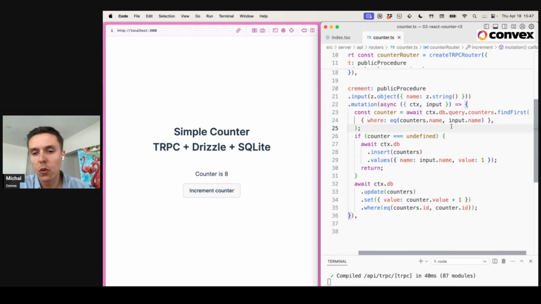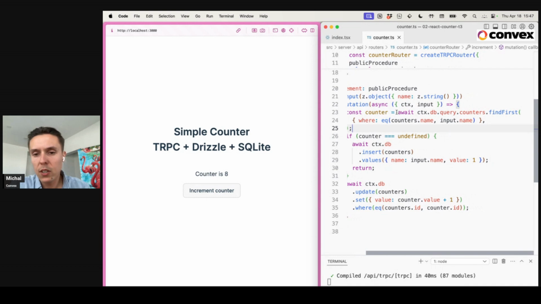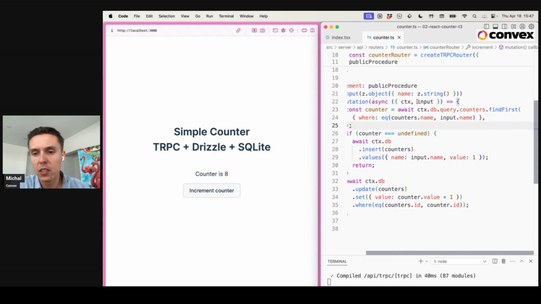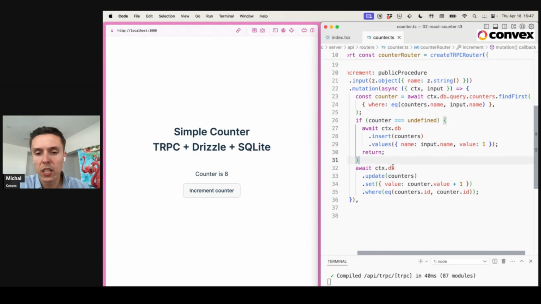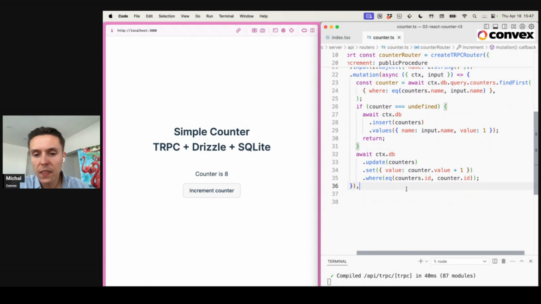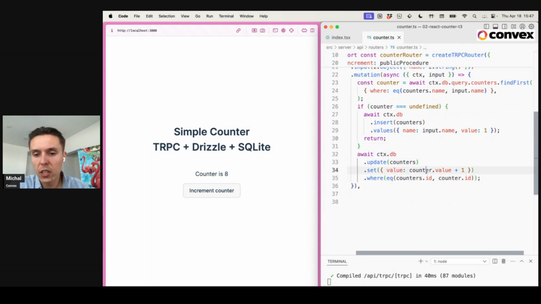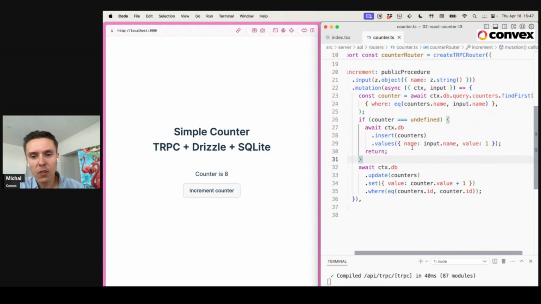Let me describe what the code does, right? First, we find the counter whose name is the name that we passed in as an argument to this mutation. So this is a counter. It has an ID and name and a value. If there isn't one, then we insert a new one into the database. And if there is one, then we update it. So we use the existing counter value and we add 1 to it, and we write it back into the database into the same counter, right?